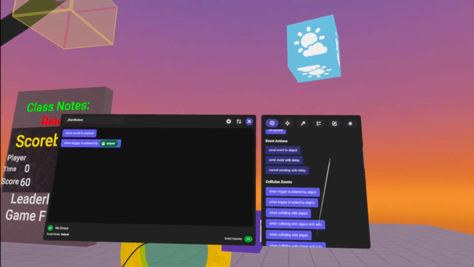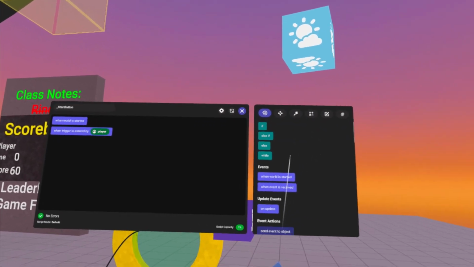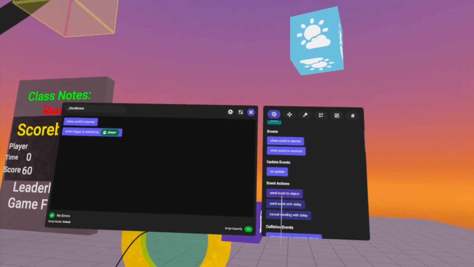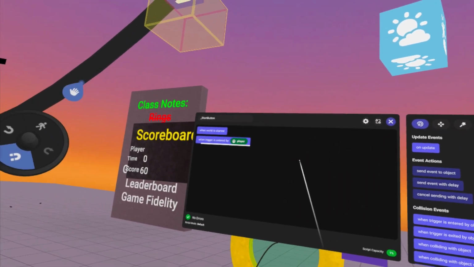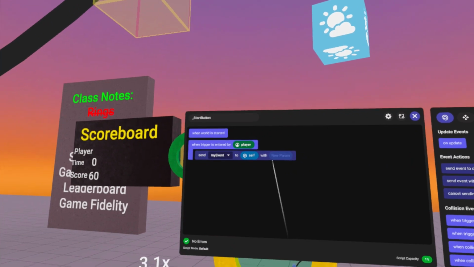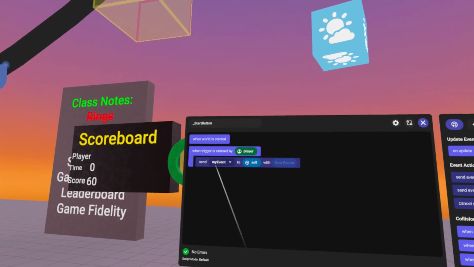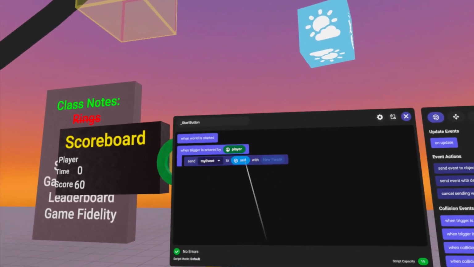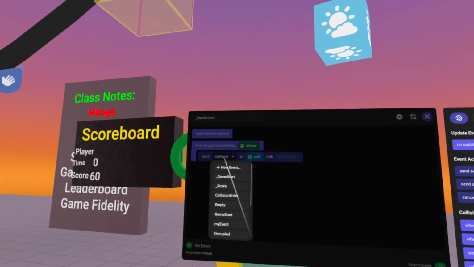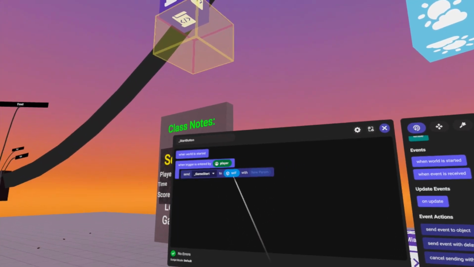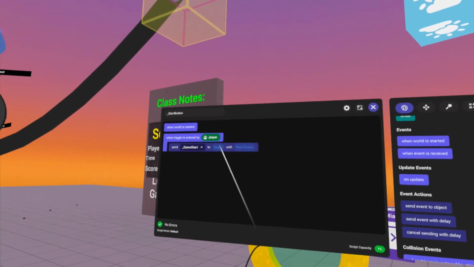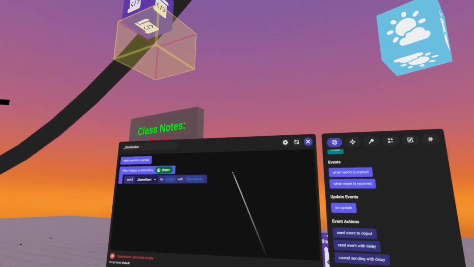So we're going to scroll up. We're still in that same tab. We're going to scroll up to send event to object under event actions. So we're going to drag that right underneath when trigger is entered by player. And we're going to send my event to self. No, we're not. We are going to send game start. And then we obviously don't want to send it to self. So let's get rid of self, delete that.